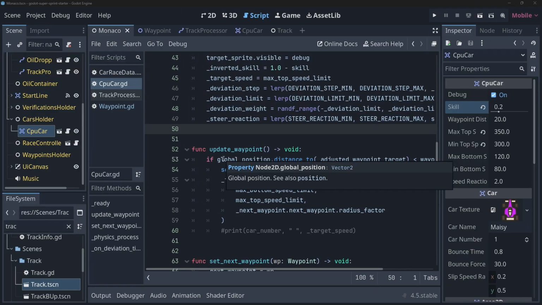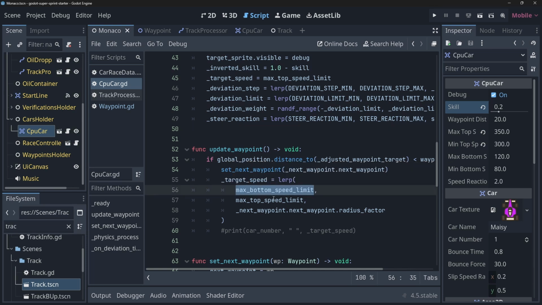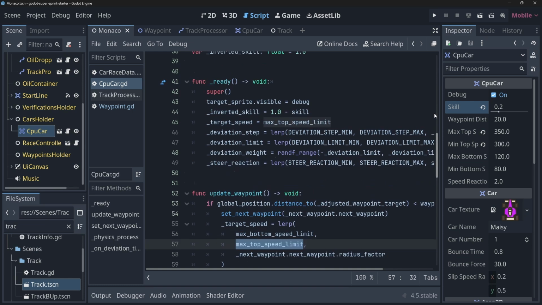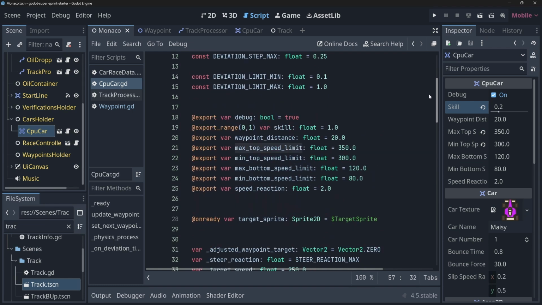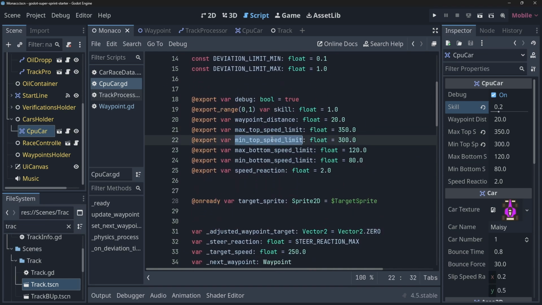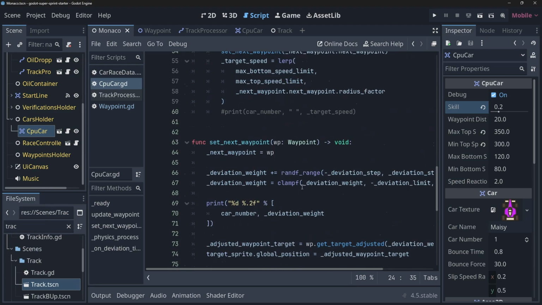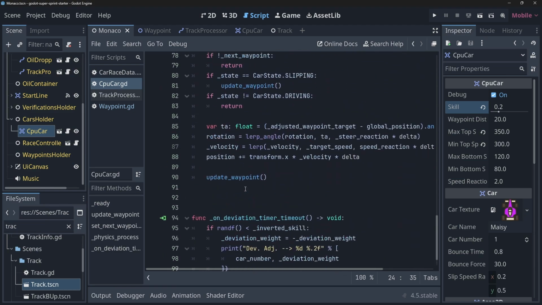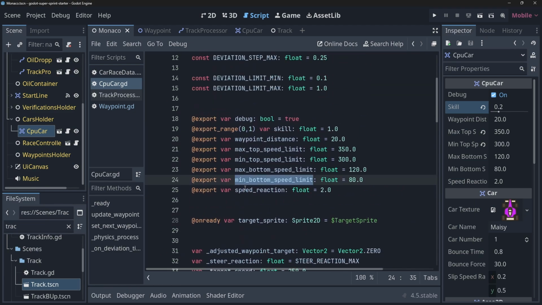To finish off, the last thing I'd like to do is deal with this target speed. At the moment we have the max bottom speed limit and the max top speed limit. And those are coming from the export here, where we've got a max top speed and a min top speed limit. And we've also got the bottom speed limits as well. So as you've probably guessed, we can interpolate these values as well. But we're going to continually update those when this timer fires out so that we get a kind of changing max speed of the cars.